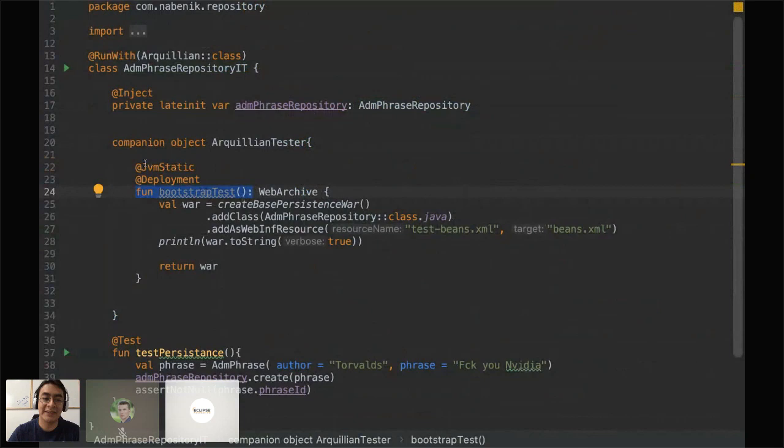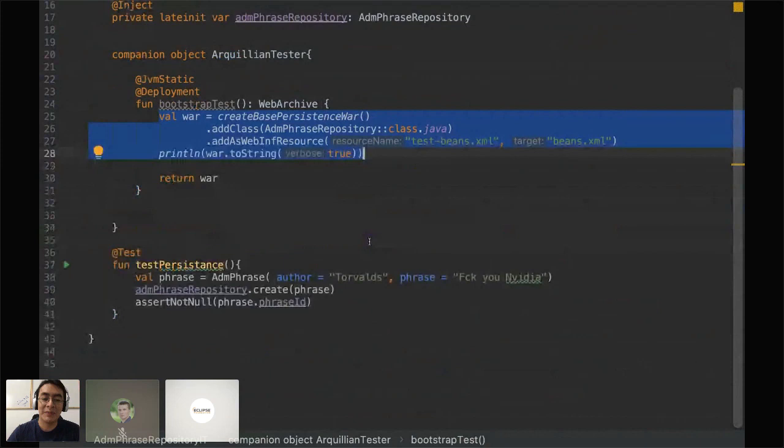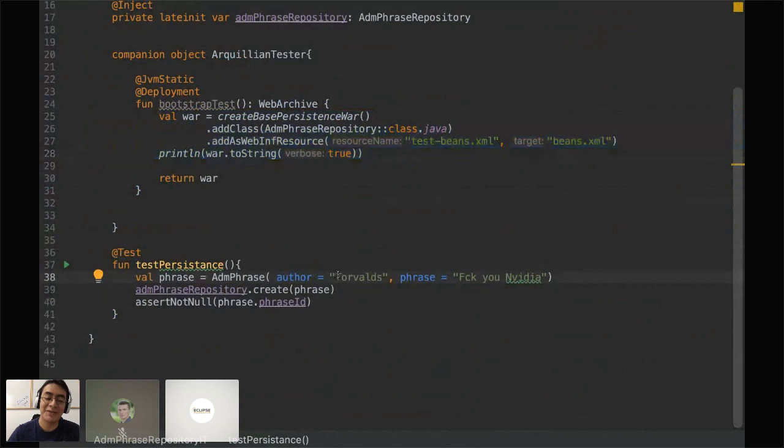And after that, I could actually use the deployment annotation to Arquillian, in which I create the testing WAR, in which I include just the repository. I will add my resources, like test beans and beans.xml. And I am doing a basic persistence test, in which I am persisting a well-famous phrase that I forgot to change before this presentation. But this is a phrase by Linus Torvalds.